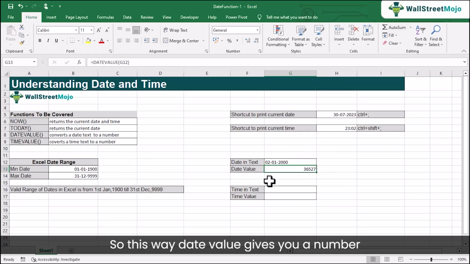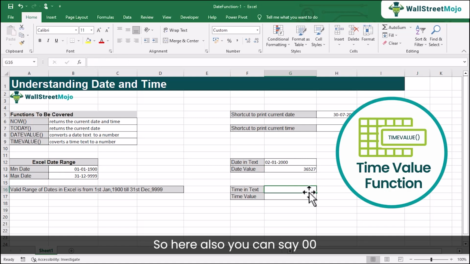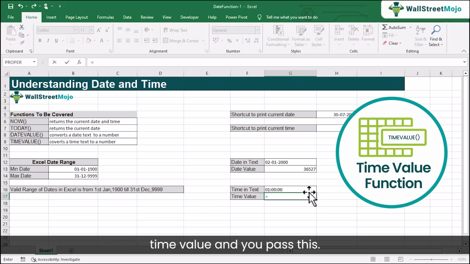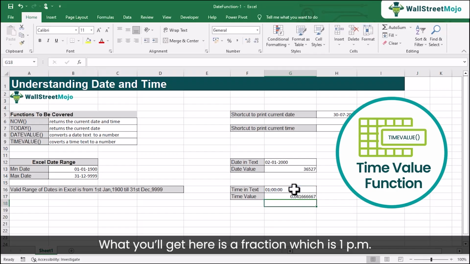So this way DATEVALUE gives you a number which is the number of days passed since the minimum date. Similarly, you will get a time text. So here you can say 00, or you can say 01. That is the way you put it, and then you say TIMEVALUE and pass this. What you will get is a fraction, which is 1 p.m. or 1 a.m. Okay, so this is 1 a.m., not 1 p.m., because this is in 24-hour format.